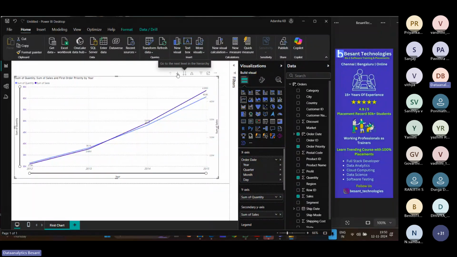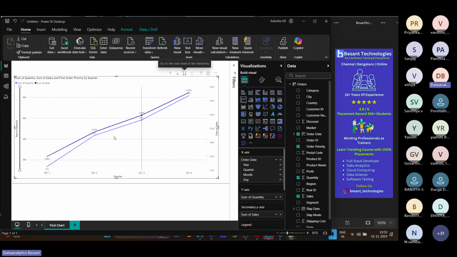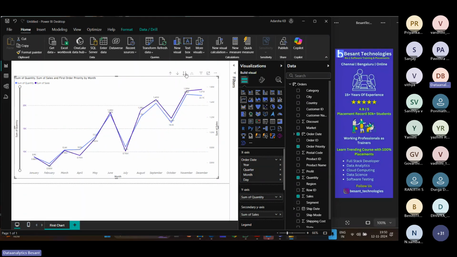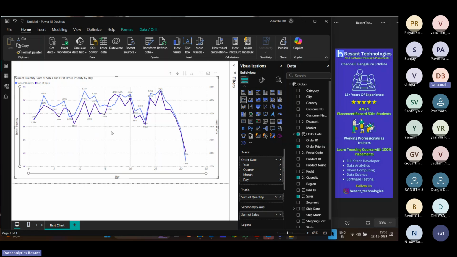There is an arrow mark option at the top called hierarchy, or the drill down options, so I can drill down to the next level of the hierarchy and see the quarterly data. Q1, Q2, Q3, Q4, quarter 1, quarter 2, quarter 3, quarter 4 data can be seen. When I drill down to the next level, I can see the month-wise data like January, February, March, April, and so on. When I drill down again, I can see day-wise data over here, 0, 5, 10, 15, 20, 25, 30. So it is arranged date-wise and we can see the chart for this visual.